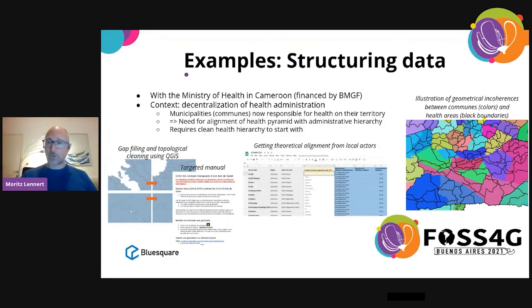Another example is, this is in Niger, financed by the Belgian Cooperation Agency.